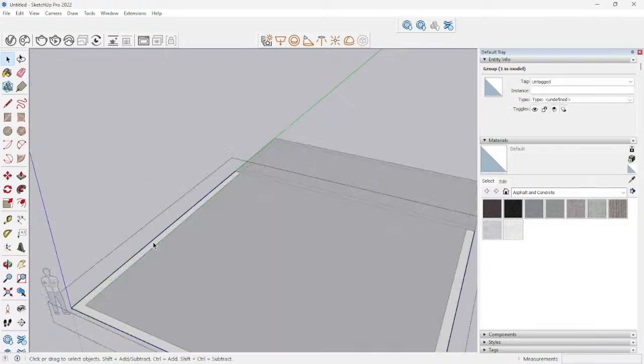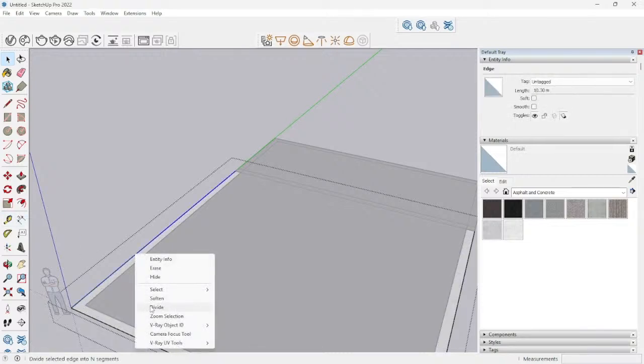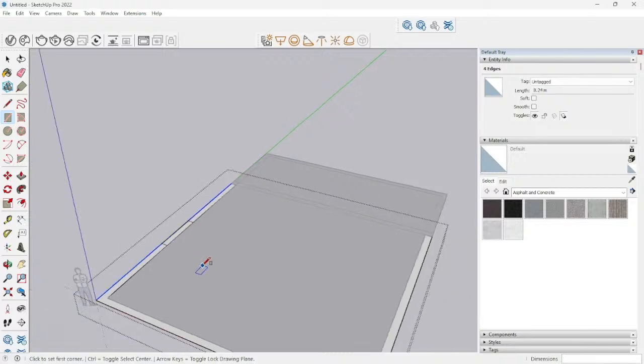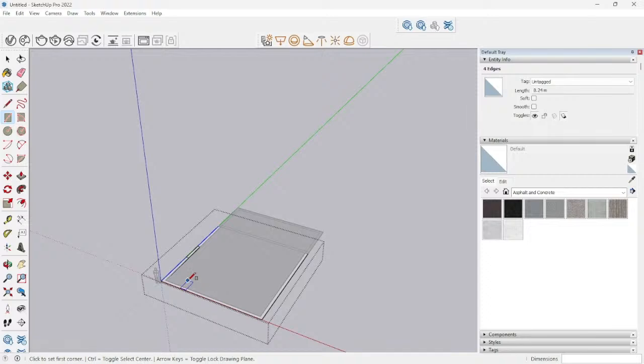Now that we've made it a group, we can double click inside of that group and then take out our window on this side. So the window is sort of in the middle. So what we'll do is we'll select this line and then right click, we'll divide it into 5 segments and take the middle part of it as a window. So once we do that, take our rectangle tool, then we want to come all the way here. So once we get our second edge, just come here. That's our window.